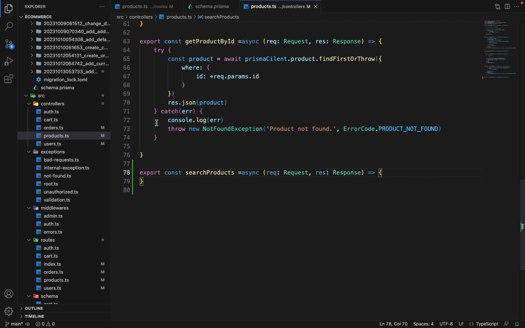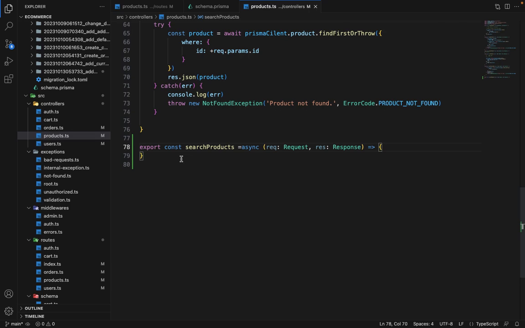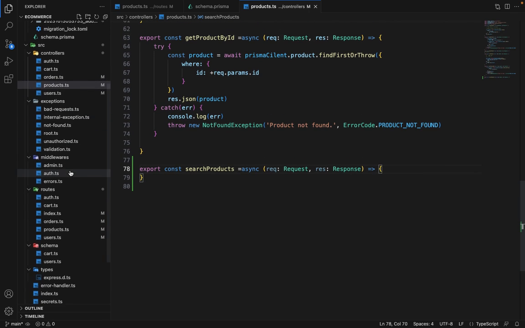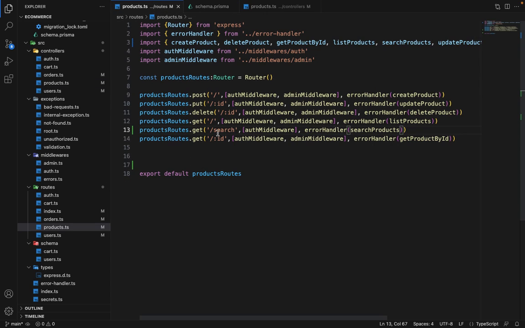Hey there everyone. Now in this video, we will learn about full text search. For that, I have created a controller, which is search products. And in the routes, we have this route of slash search. The route will look something like this: slash search question mark q is equal to, and the string that you want to search. So q stands for query here.